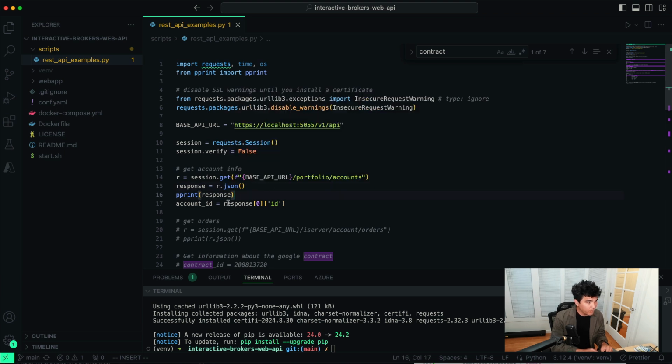My account ID will be part of this. I'm not going to show that on the screen, but I'm going to capture it into a variable. And so if you have multiple accounts, all of them will be in a list. I'm just going to capture the zeroth index. So that'll be the first account in this list. And I'm going to capture the ID. That way I have an account ID to work with.